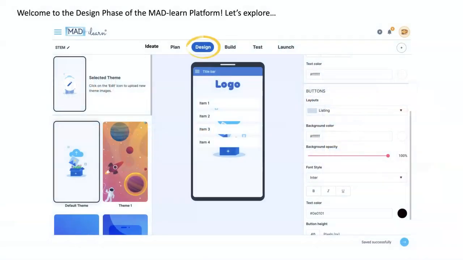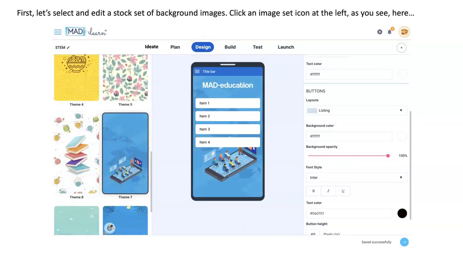Welcome to the design phase of the MadLearn platform. Let's explore. First, let's select and edit a stock set of background images. Click an image set icon at the left, as you see here.